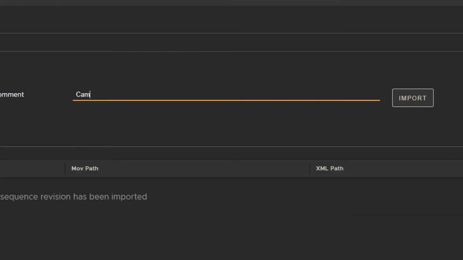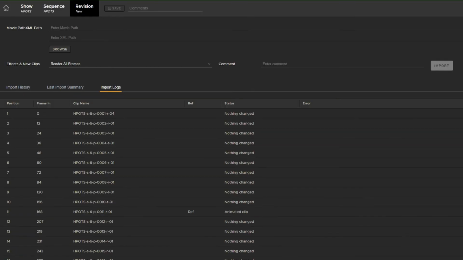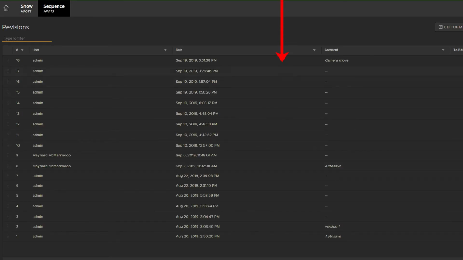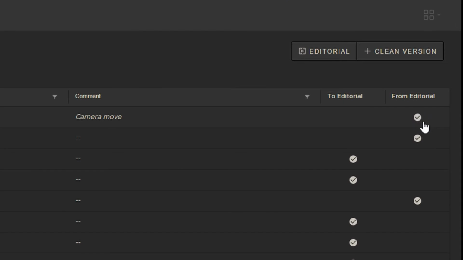When this has been decided, enter a comment if you want, and click Import. You can see what's changed here in the import logs. That entry refers to the clip the editor put the effect on. Here is the new sequence revision created by importing the XML and movie file. I know that because it has a tick in the From Editorial column. The comment appears here.